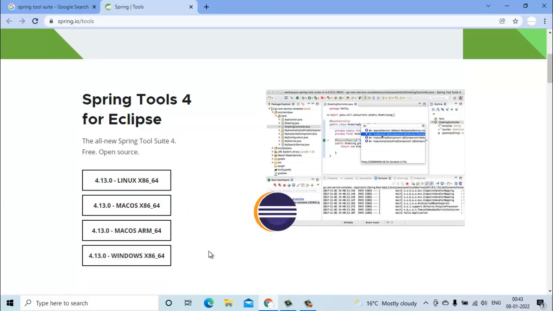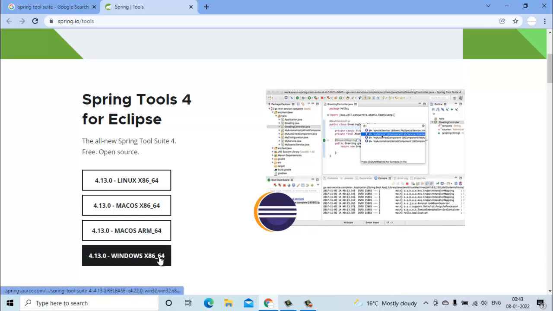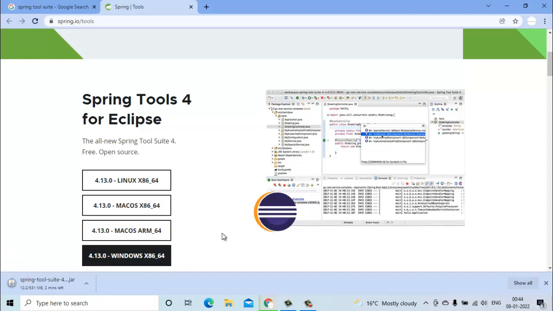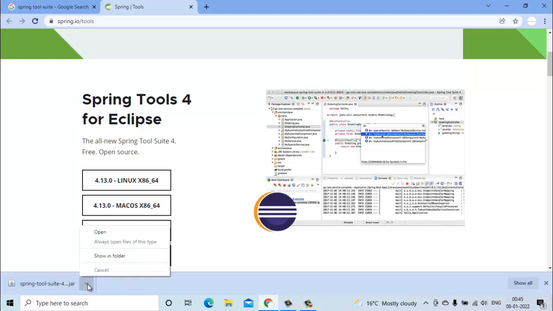I have a Windows operating system, so I will just download this one. It will download as an executable jar. Let's just wait for the download to finish. So friends, our jar has been downloaded.